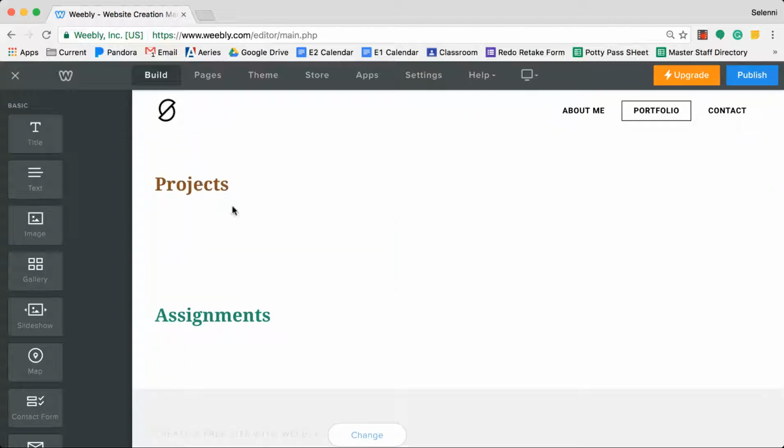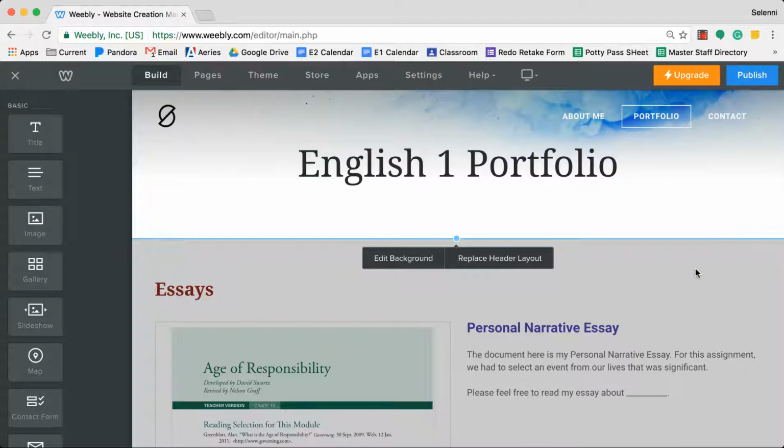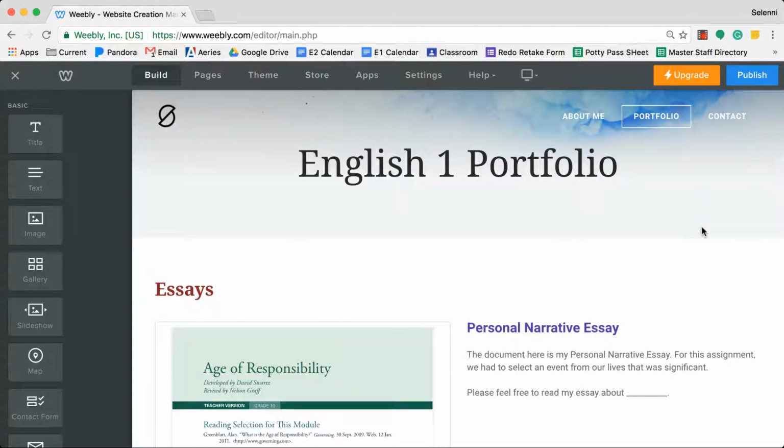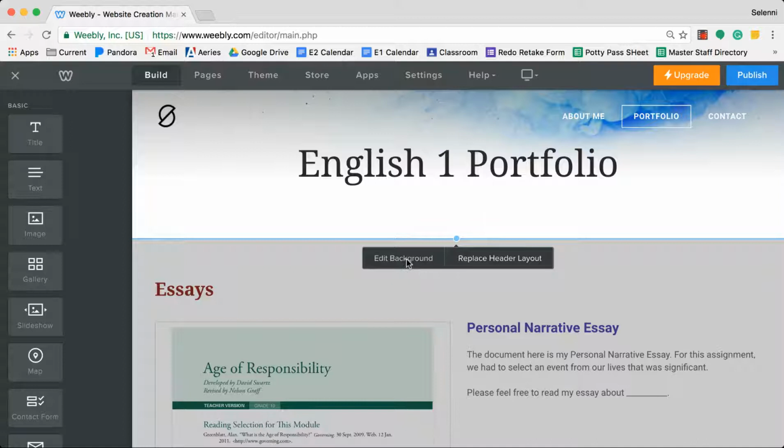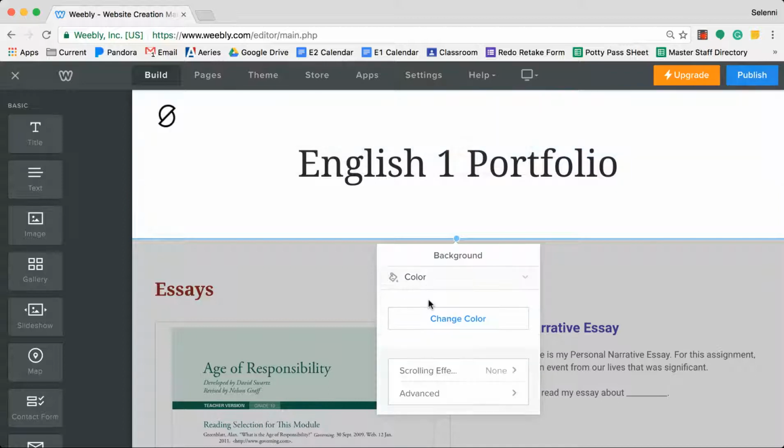Now for projects and assignments, you'll eventually be adding things here as well, but for now you can just go ahead and leave them as is. And lastly, of course, I know I haven't gone over this, so I'll go ahead and do that now. Your background. If you want to change your background, you can simply click here and edit background. Click image, or you can click color if you want to make it a color.